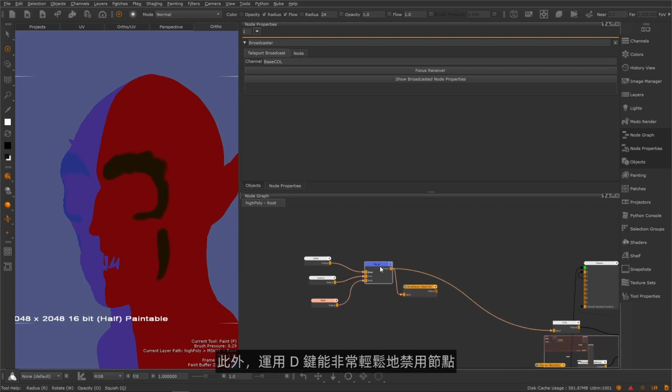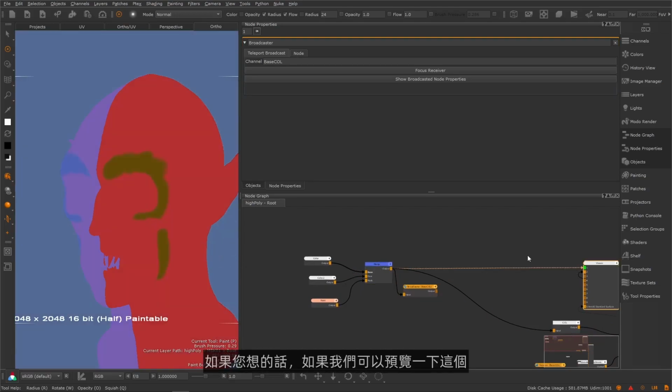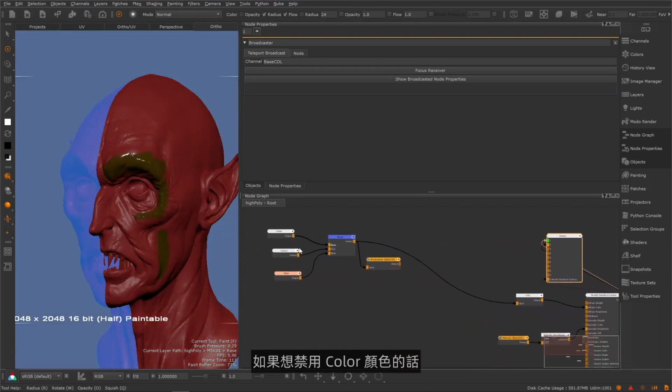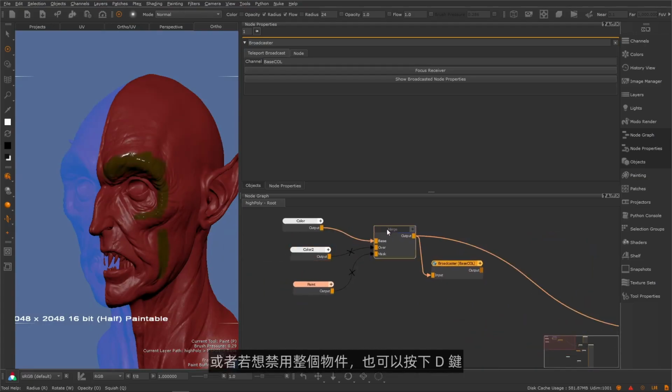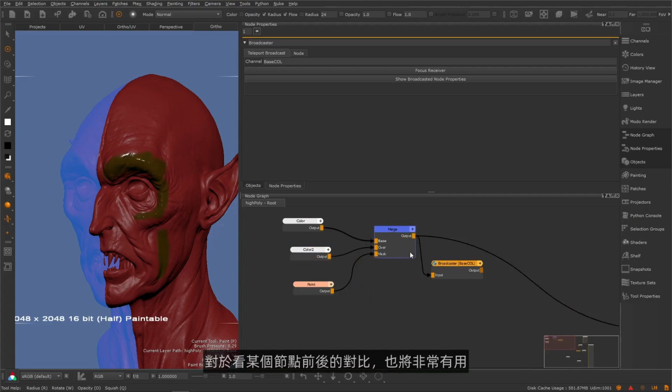You can disable nodes very easily with the D key. So if you want to, we can just preview this one. If you want to, for instance, disable the color, you can very easily do that. D, or if you want to disable the whole thing, you can just hit the D key and this disables this one. Very useful if you just want to see what something looks like before and after.